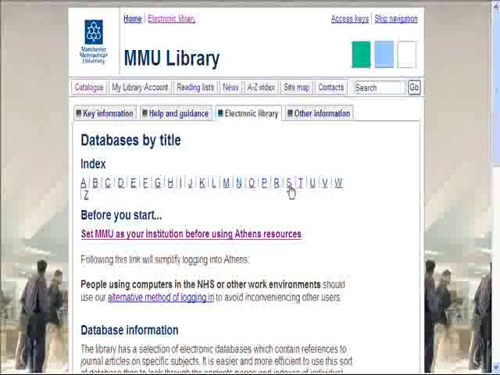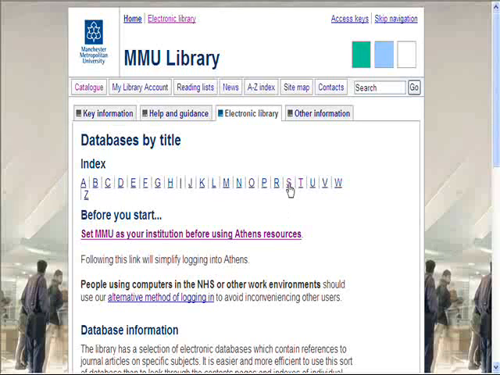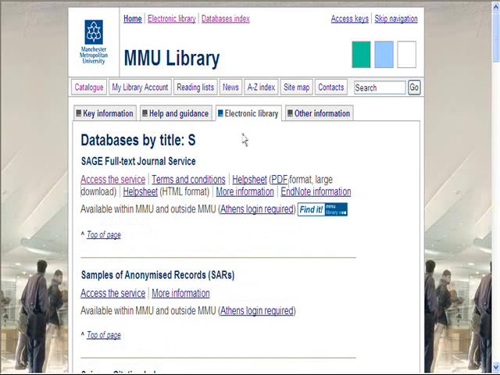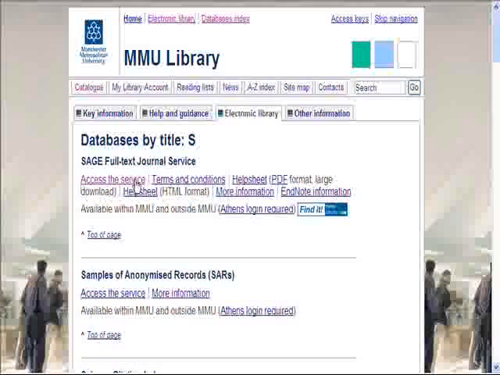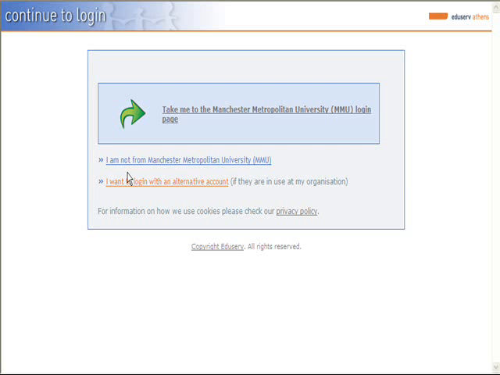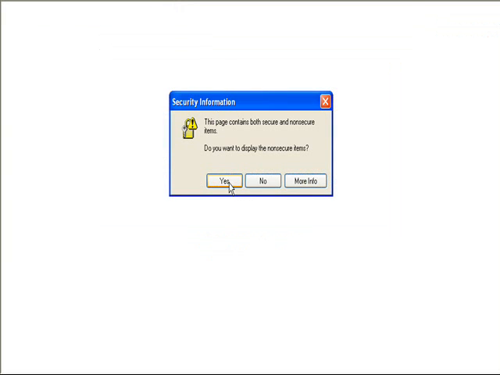And so we'll go into this by clicking on the S for SAGE. Should be the first one on the list when we get there. And indeed it is SAGE full text journal service, and we just need to click on access the service. It'll recognise us as a Manchester Metropolitan person once we've gone through the Athens login.